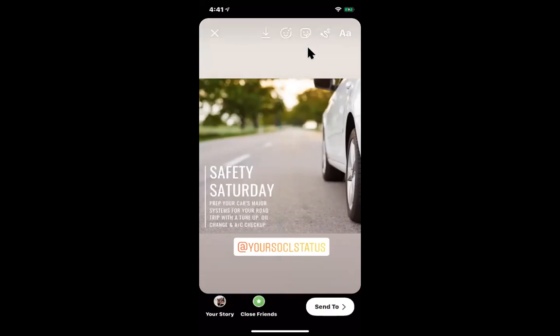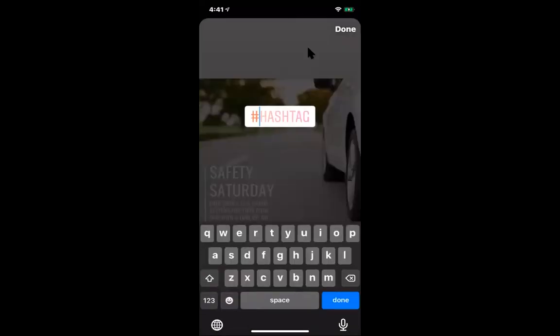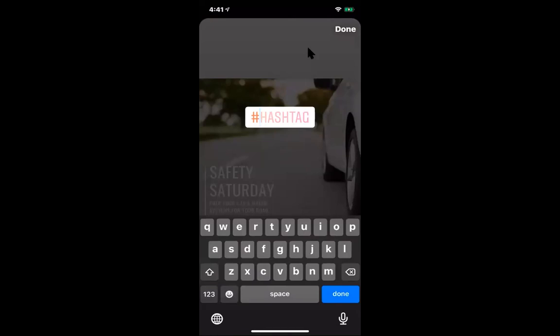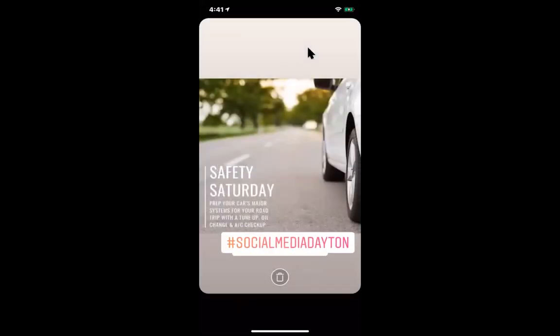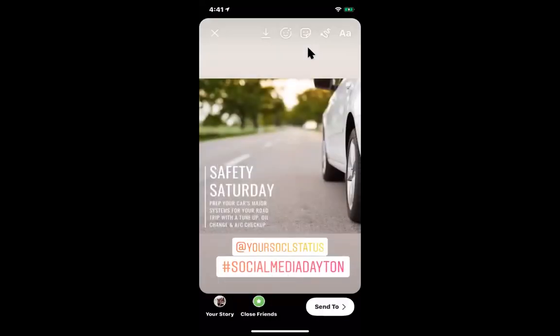And then if you tap, it'll change the look. Okay, so what I like to do is I always tag my business. I always add a hashtag, which you should always do. So I'll do social media, and see they're giving me suggestions, but I'm going to make it a little bit more localized and put social media Dayton. And I'm going to click and just position that right below there so that they're kind of stacked on top of each other.